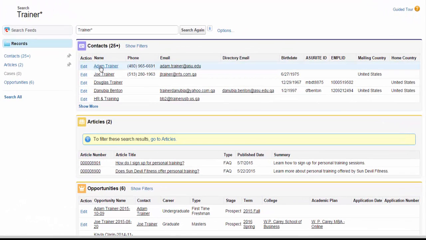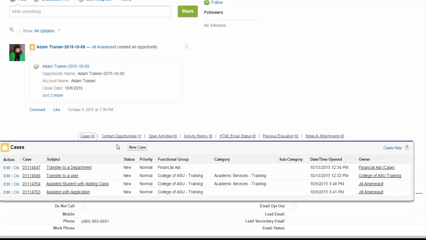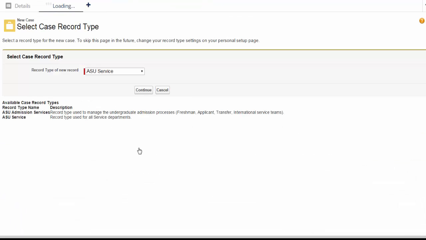Here, I see that the student I want to send this to is Adam Trainer. I'm going to click on Adam Trainer's name to open his record. From within Adam's record, I'm going to scroll down, hover over cases, and choose New Case. If I have multiple roles in the system, I'm going to select whichever record type would be appropriate for my role. In this example, I'm just going to click Continue.